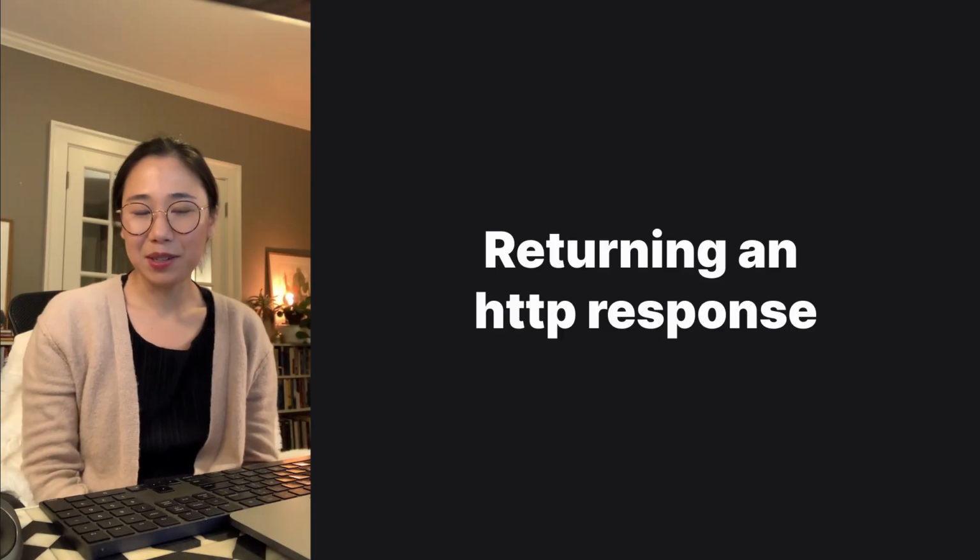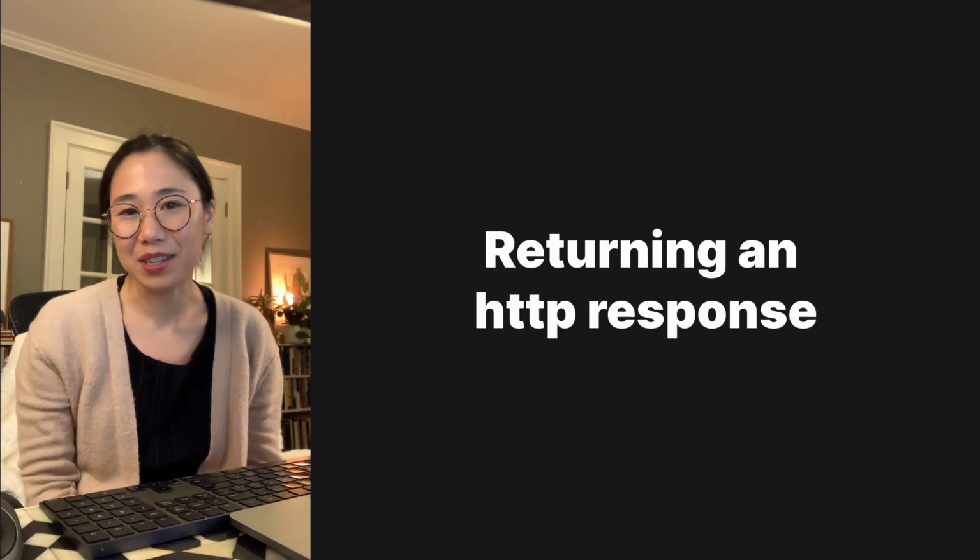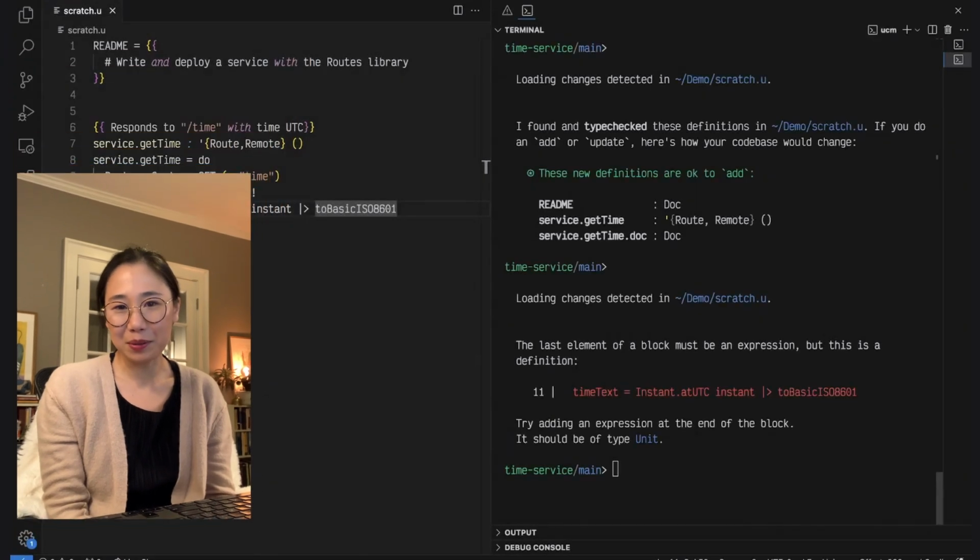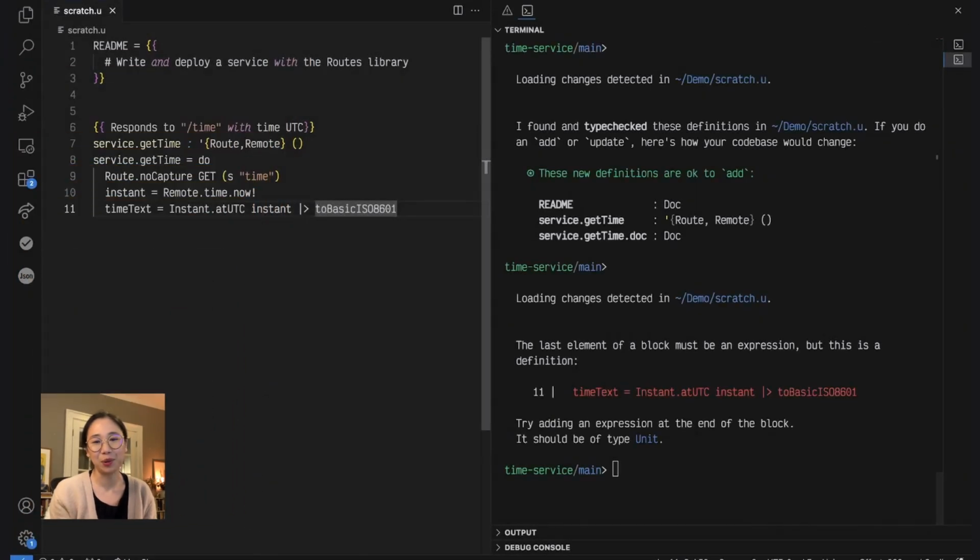The last thing we need to do to define the time endpoint is to form an HTTP response. Here's where the routes library really helps us cut down on the boilerplate of writing HTTP services. Rather than writing an instance of the HTTP response data type where we can set things like our content type, status code, and response body as values, we can use the ok.json function to do the bulk of the work for us. This means we can focus on creating the actual JSON value that the service should respond with, and the routes library will do the rest.